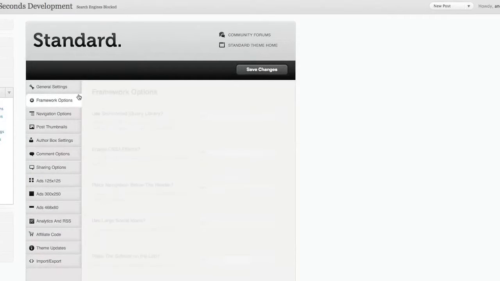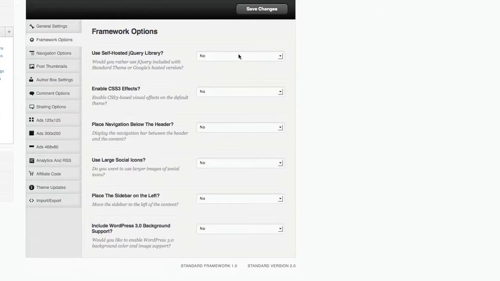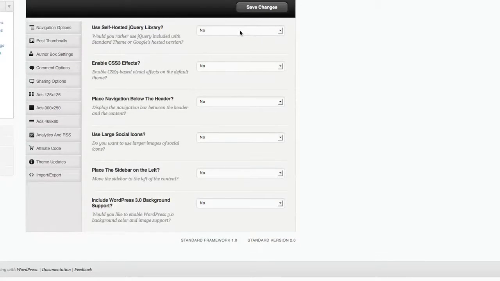Let's jump over to Framework Options. Framework Options is a lot of the coding stuff that happens under the hood that is now just so easy to change just with the click of a button from no to yes. Use self-hosted jQuery library. If you're nerdy enough to know what that is, I grant you permission to change that from no to yes. You can either use Standard's included version or Google's hosted version, completely up to you, and all you have to do is switch the drop-down box.